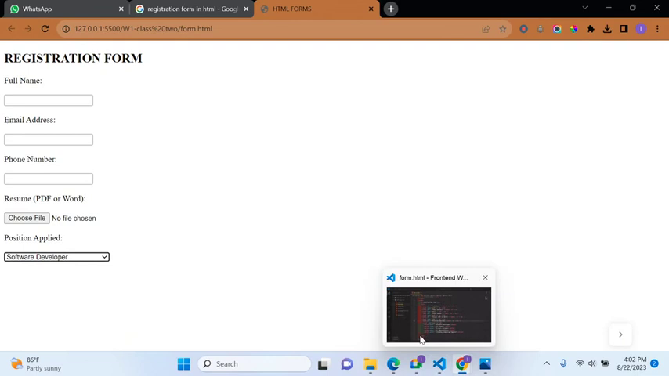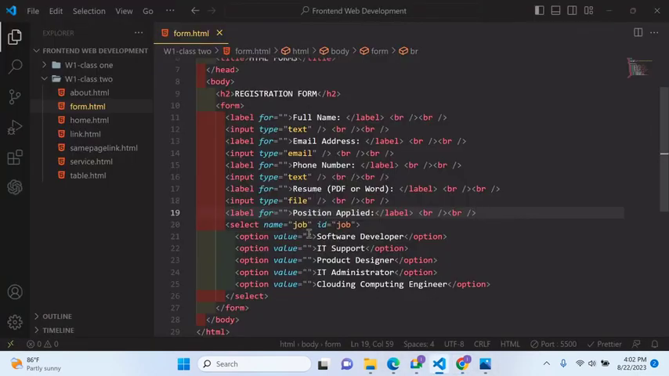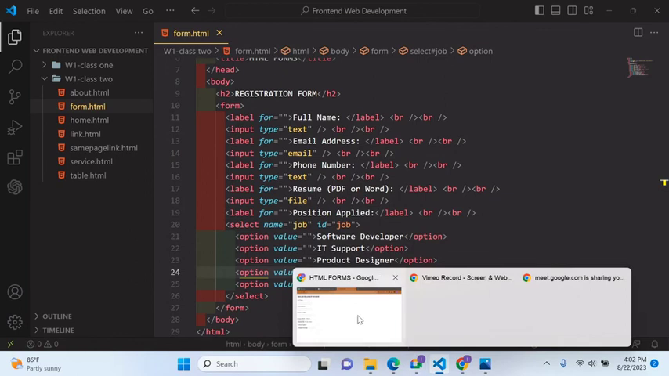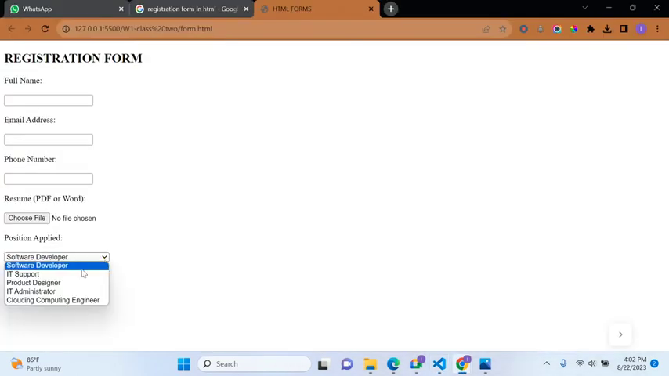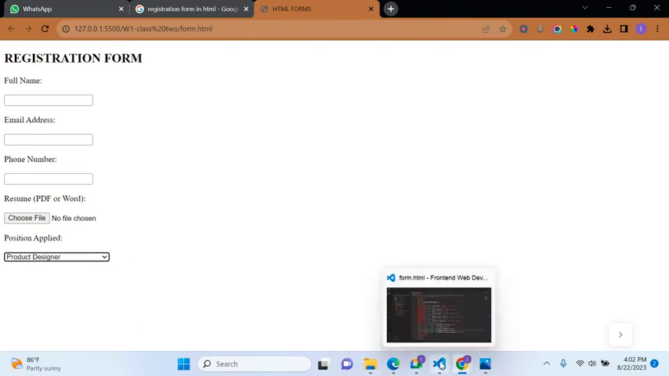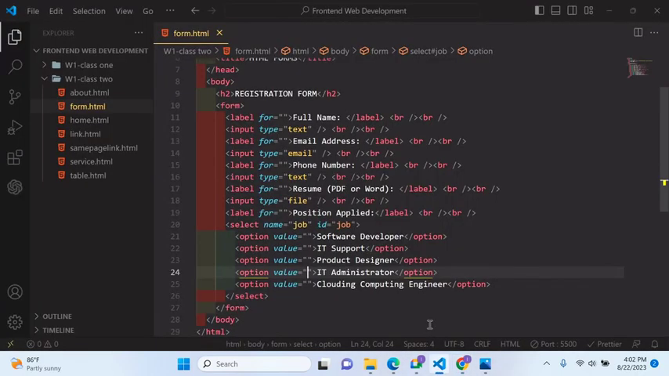This value here, you are going to be needing it for the back end. This value simply means that if I click on product designer now, it will show product designer. Then how will I know from the back end that the user has clicked product designer? It is through this value attribute. So what I'm going to do is write the same thing that I write here.